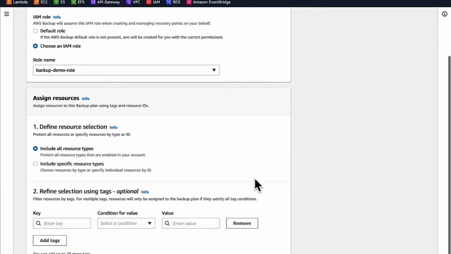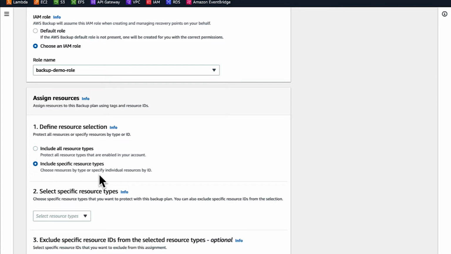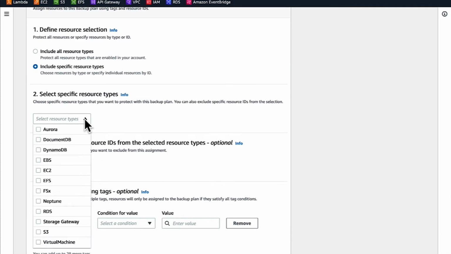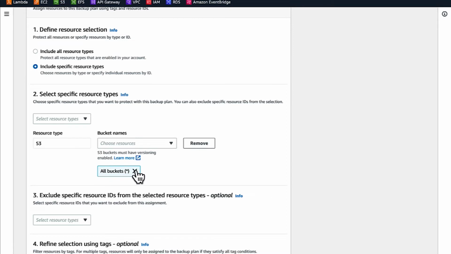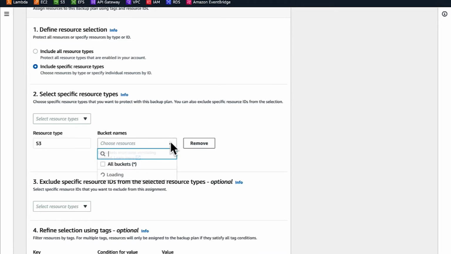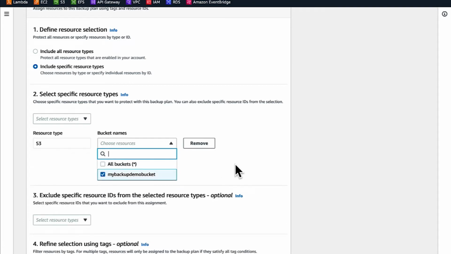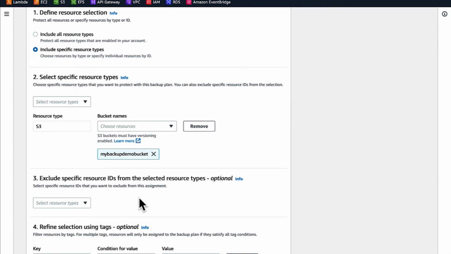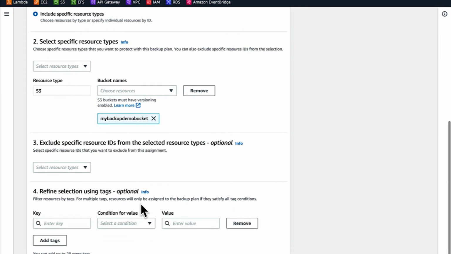Now, once I have that in place, I want to set a resource selection. I can back up everything, or I can just pick and choose the services I want to back up. And when I select this, you're going to see a list of all the services available. The new one here is S3, so I'll select that. I can back up all buckets, or I can pick and choose the bucket I want to back up. In this case, my backup demo bucket. I can select that one, and I can select others as well. I can also exclude resources, and I can also refine selection using tags.